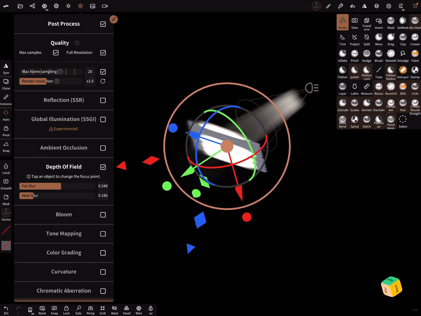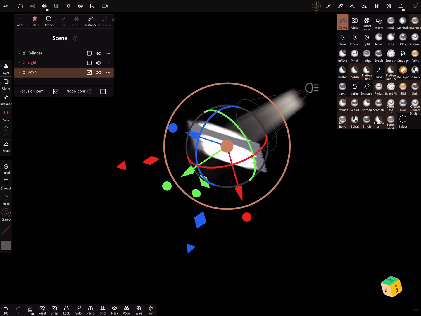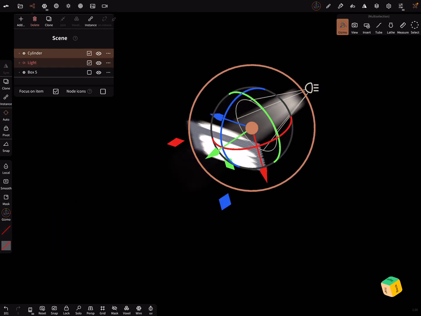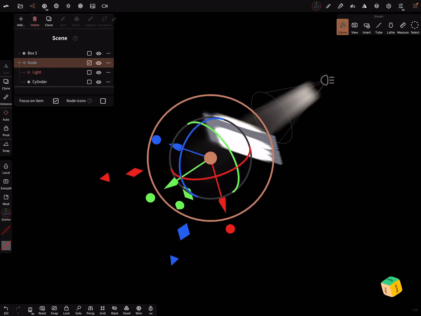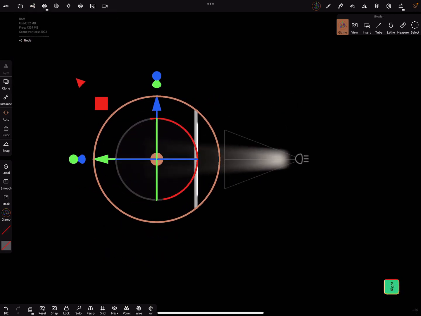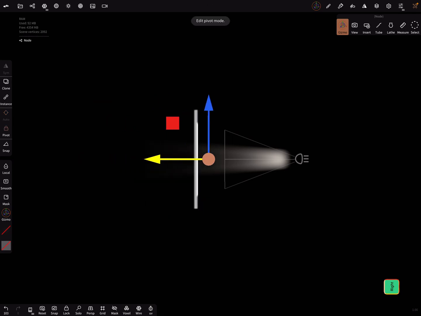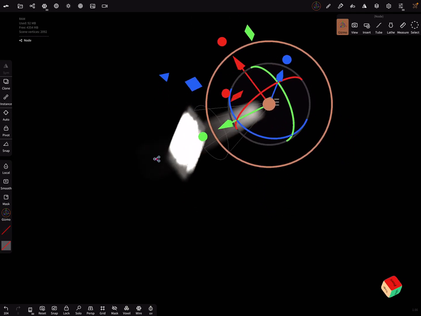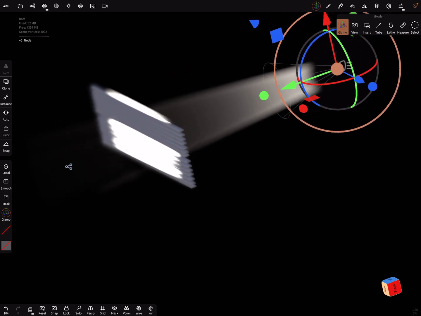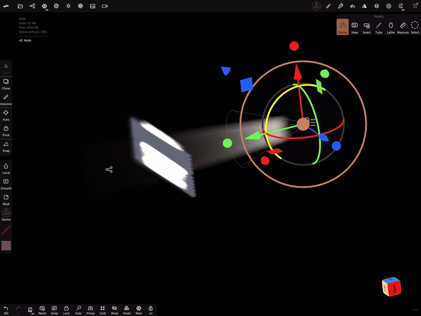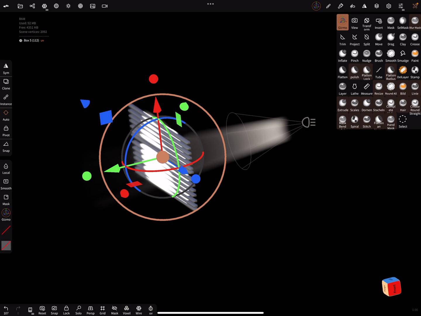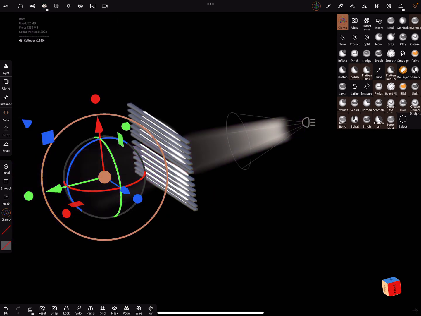And here with the cylinder and the light, you can combine them in version 1.66. You can make a group and position the pivot like this. And now it's possible to, yes, play around with this and have some fun.